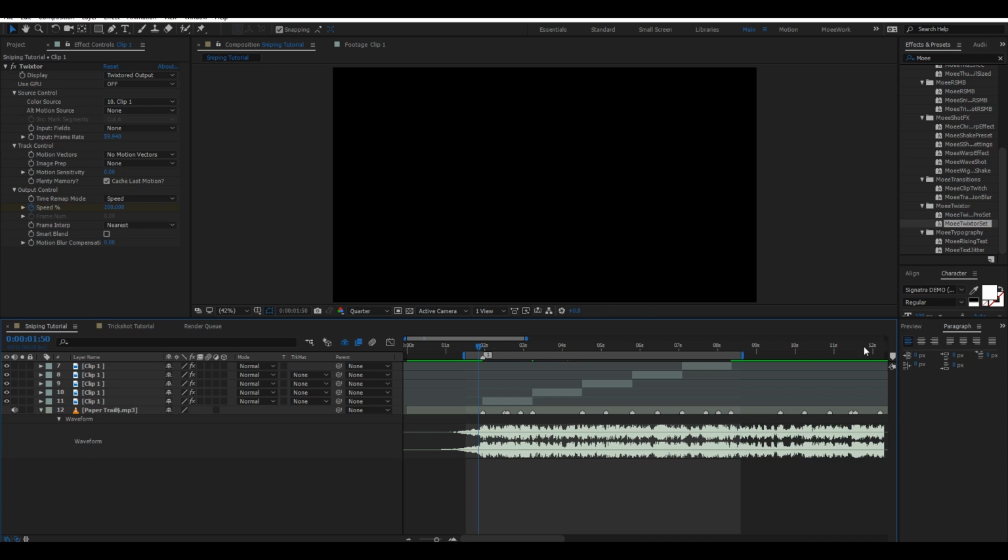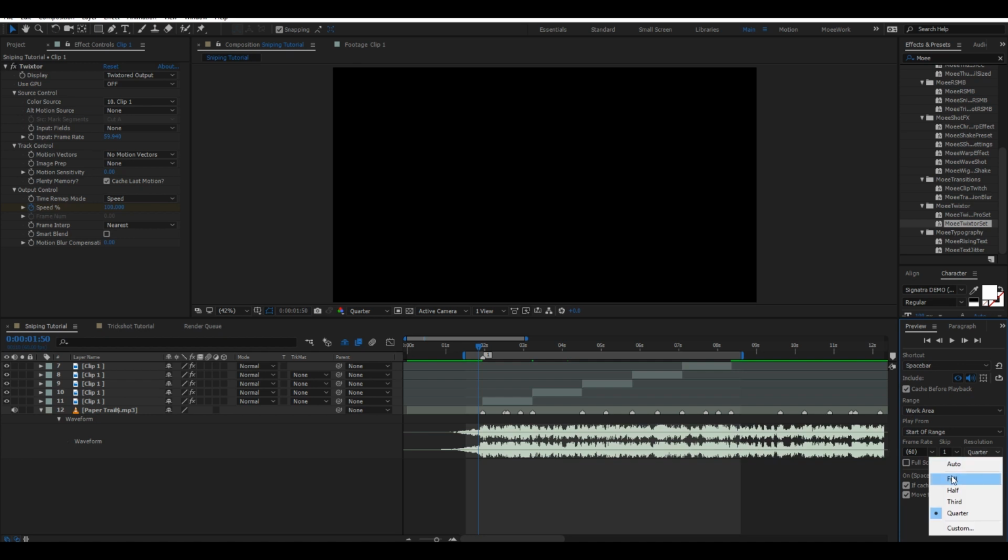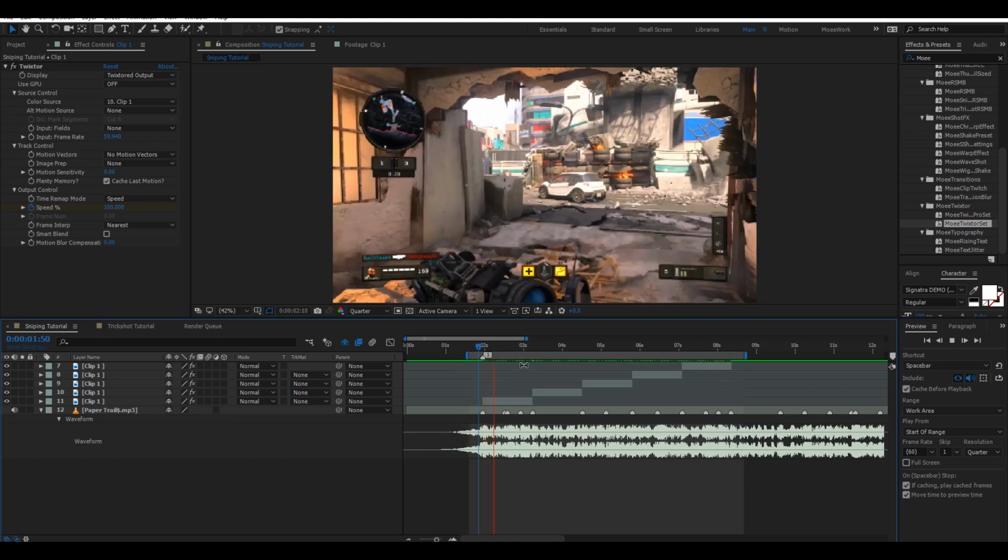So now we're going to go ahead and RAM preview. These are my RAM preview settings. Resolution is on quarter. I have skip on because it skips a number of frames. It renders one frame, skips to another one, renders that one, skips it, renders another one.